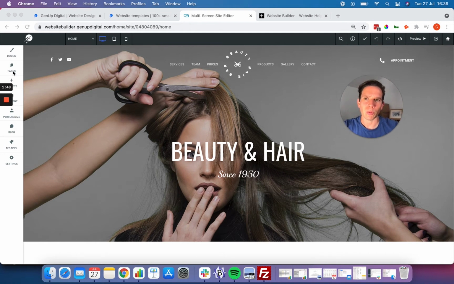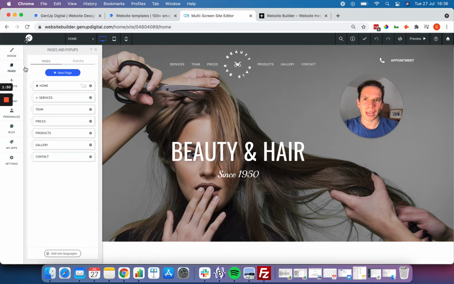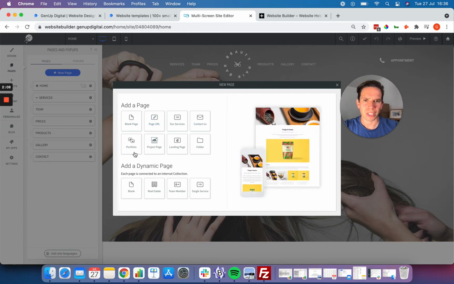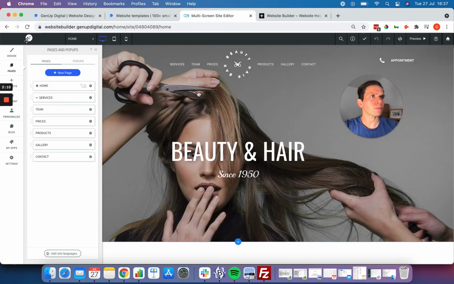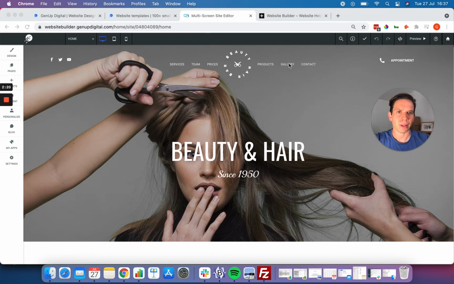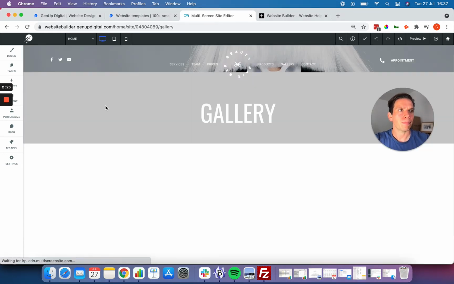You might decide that you want to create a new page and show your before and after images off on the new page, in which case click on Pages and then New Page, and then choose one of the page types here. Might be, for example, that you want to choose blank page and then style the page yourself, or you can choose one of the pre-designed pages. If you're going to add the feature to an existing page, then select the page that you want to edit. In this example, I think probably gallery is a good place to put a before and after picture.